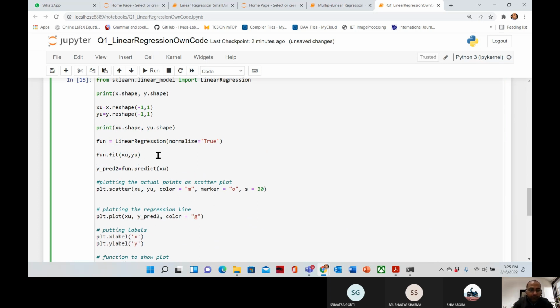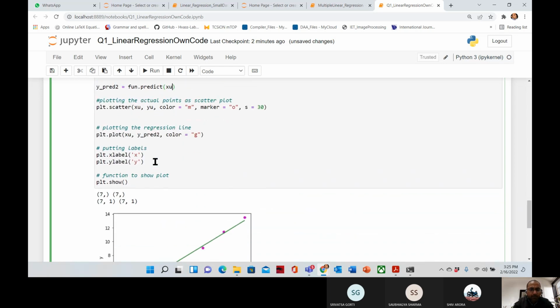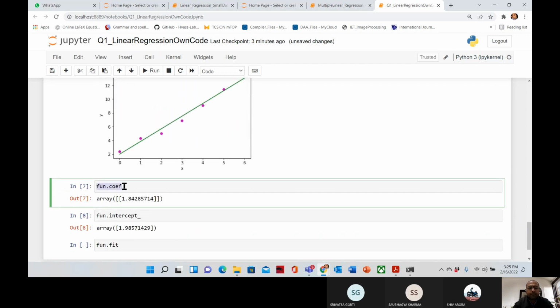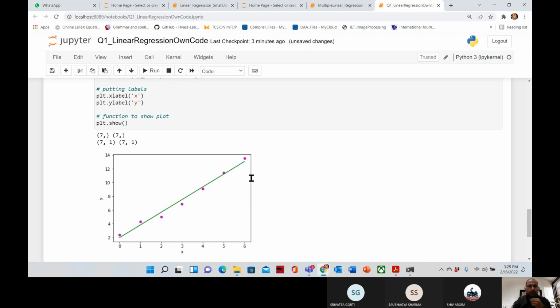Now we can use this fun to predict y values, and only after fitting is this possible. So now we are using predict to predict y values for the same x. You can see this y predicted value, and again we have plotted the graph. And these are the m value, this one, and this is the coefficient, or you can say the c value. Now is it clear? Yes or no?